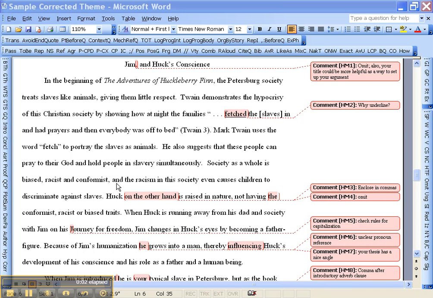This is a brief video on how to correct your themes. When you open your corrected themes, you will see these comments in the margin. These are comments that acknowledge both errors and also things you've done well. And so you probably have 20 or 30 comments, maybe more, in your theme, just depending on how many errors you have or how many things you've done well.